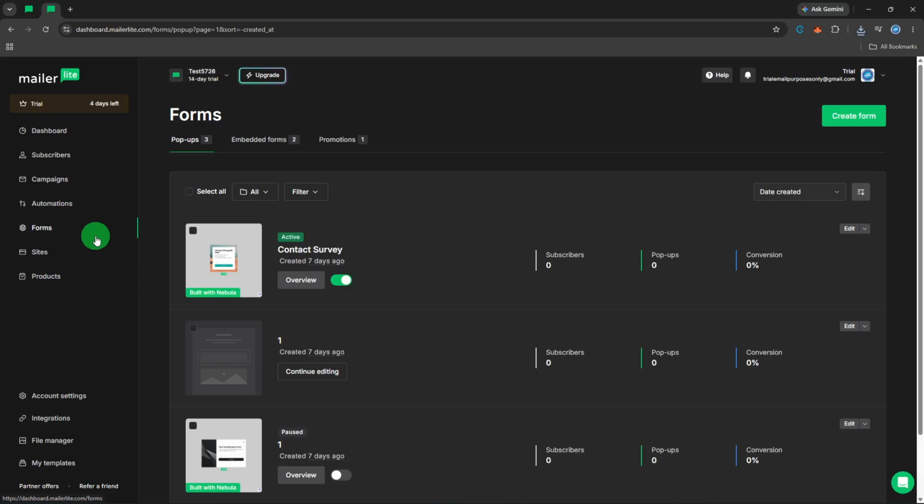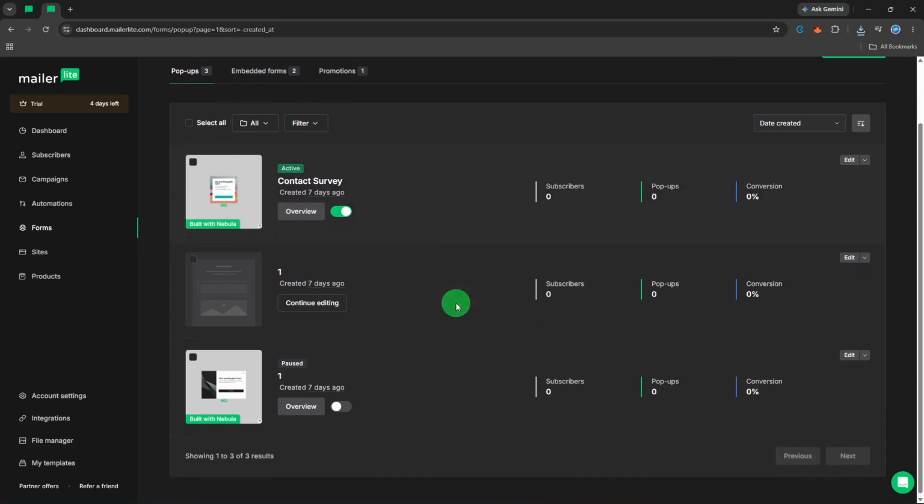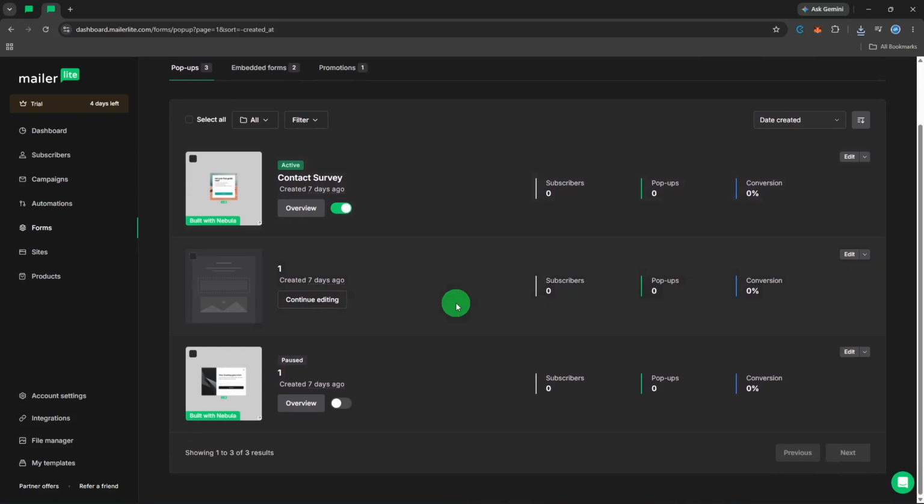Now take a moment to browse through your forms list and find the one you want to remove. MailerLite will show you each form's name and some basic details. Before you go any further, just double check that you've got the right form selected. It only takes a second and it's worth doing.